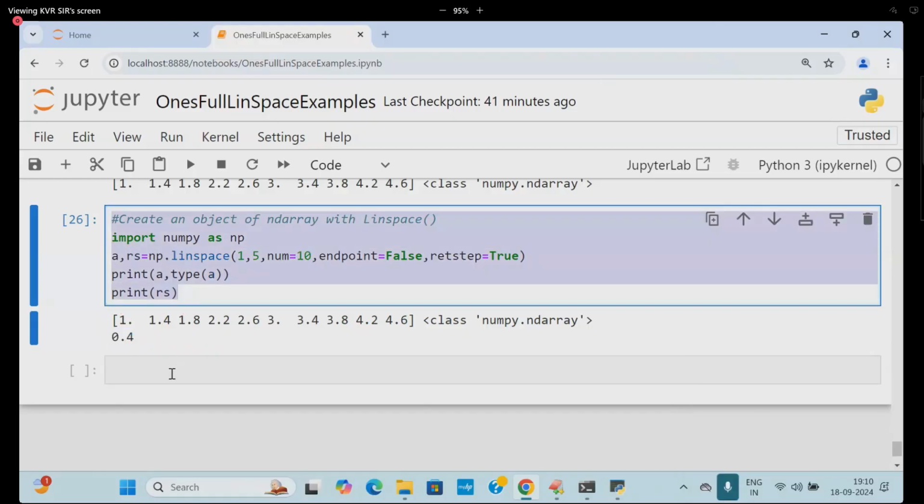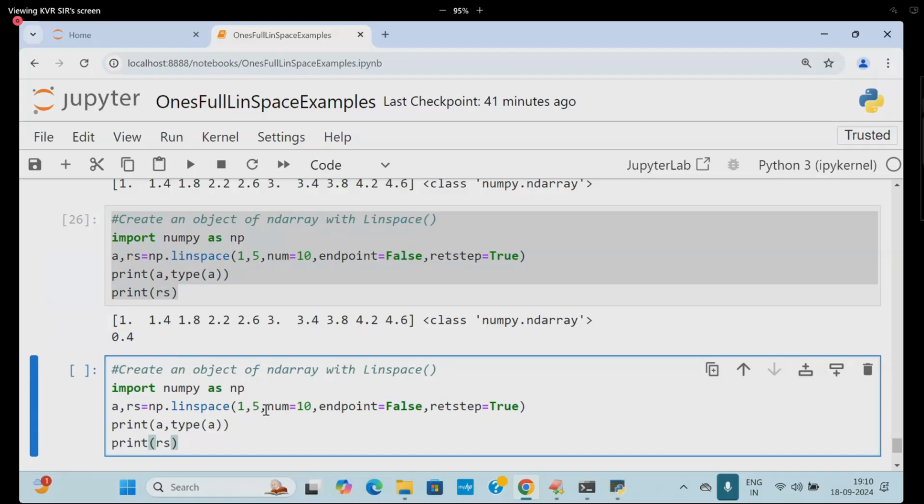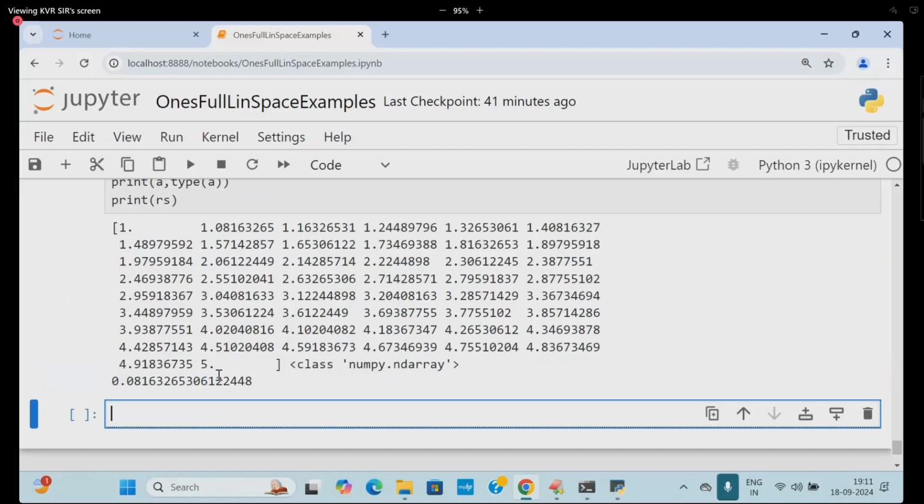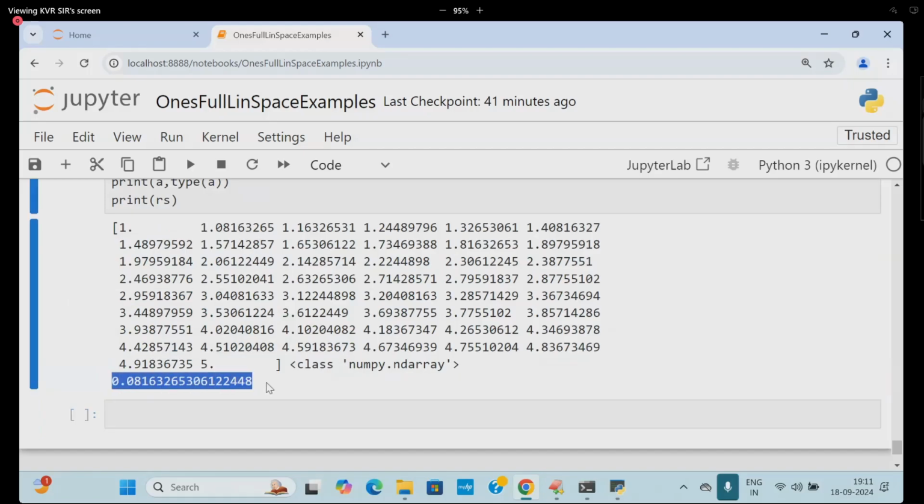In simple sentence, if I don't write num is equal to 10, what is the value now? Endpoint also removed and only retstep is equal to True you are writing. How many samples? 50. What is the RS value? You see the RS value. Are you following that? That is the interval between two samples. That is called a retstep value. I hope you are following.